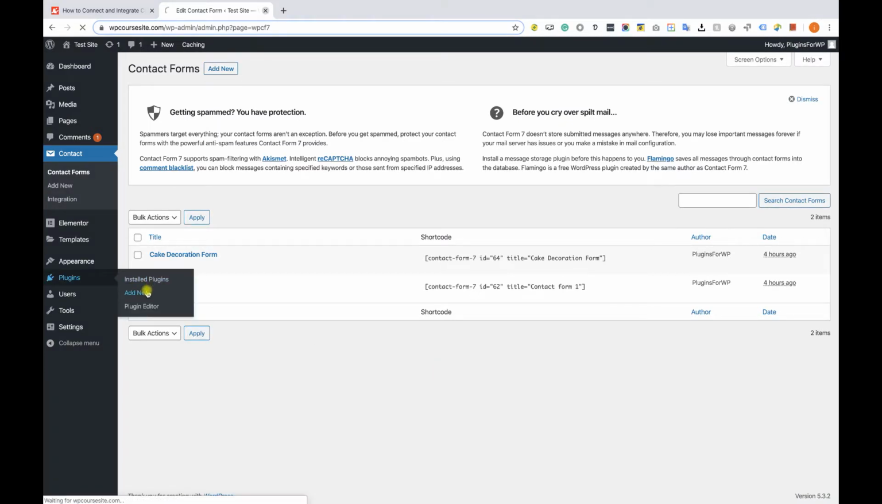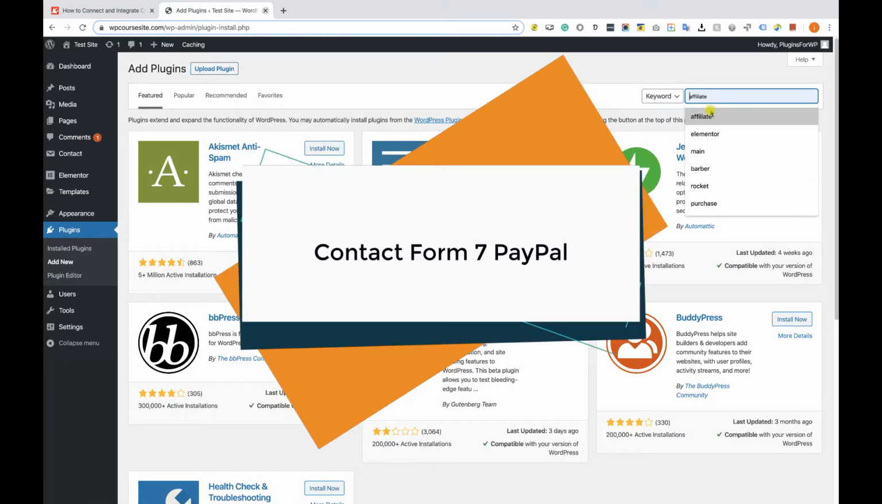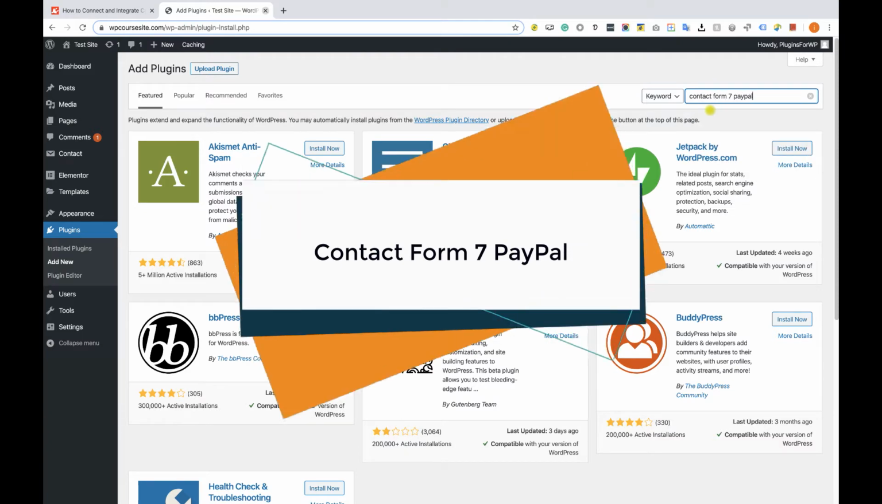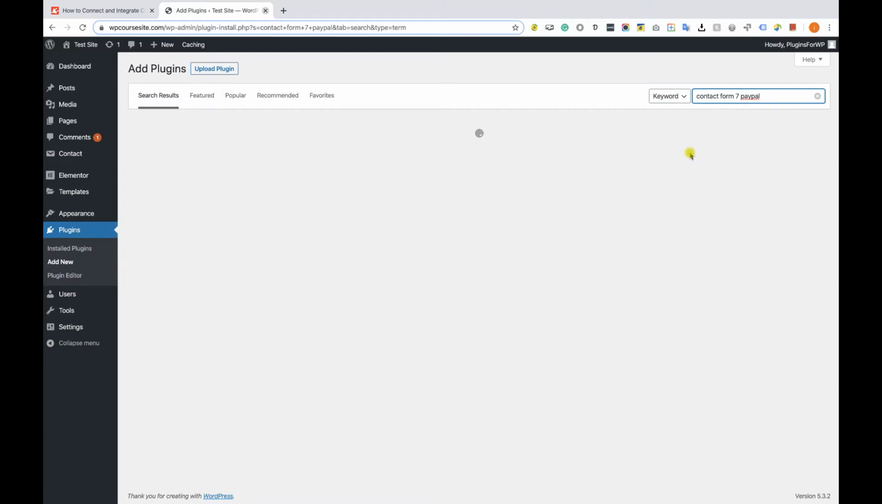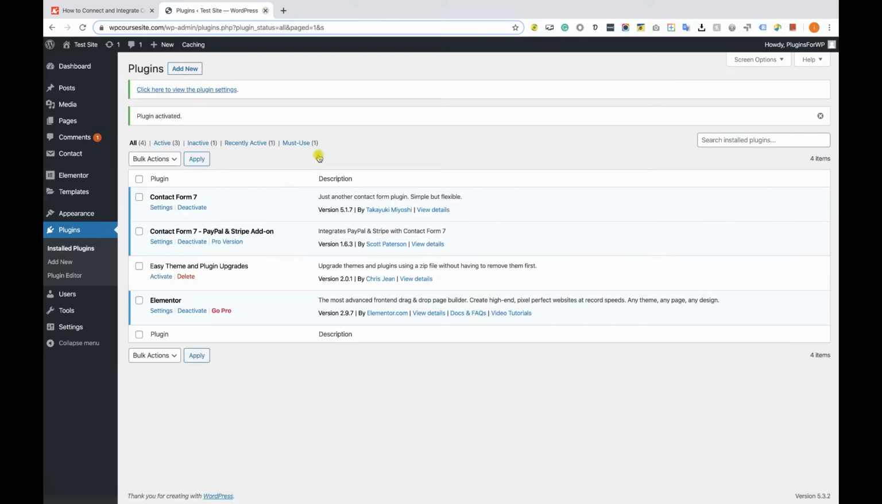So from your WordPress dashboard, go to Plugins, Add New, and here look for Contact Form 7 PayPal. The first option on the left is the plugin that we need. Click on Install Now, wait for the installation to be completed, and then click on Activate. After you did it, you'll have a new option open up for you under the contact form called PayPal and Stripe Settings. Go there, and here you will have a few tabs to use.